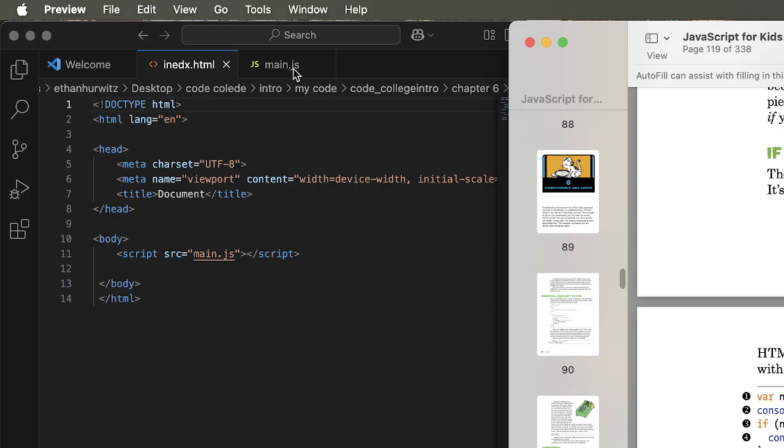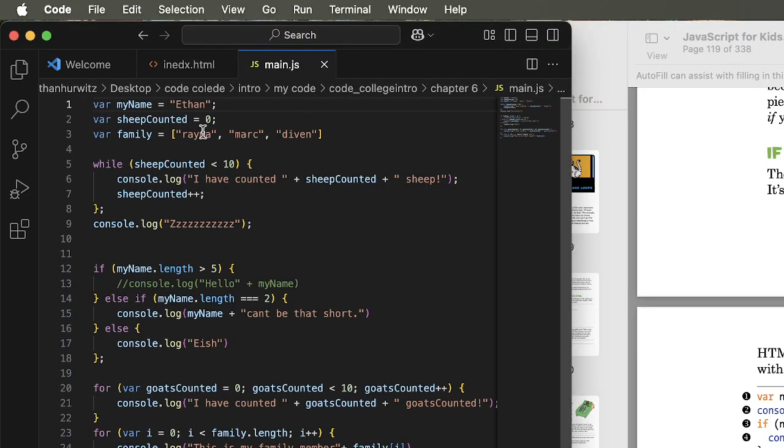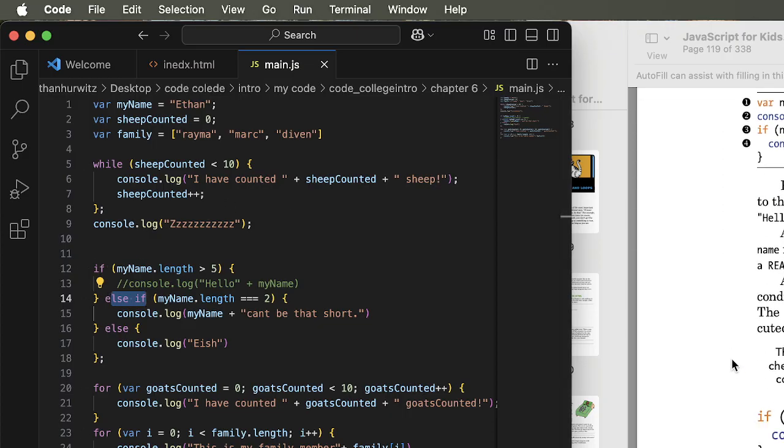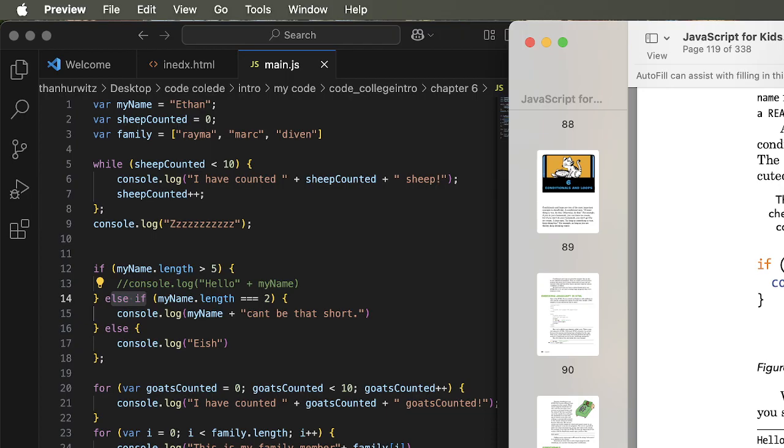Adding if statements. So here we've got your var name, and here's your while concept. Else if, we'll get to that. console.log. The if statement checks whether this condition is true.